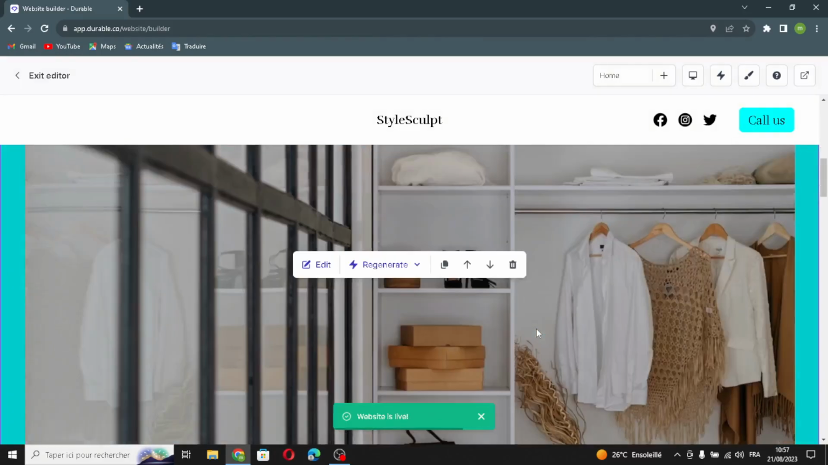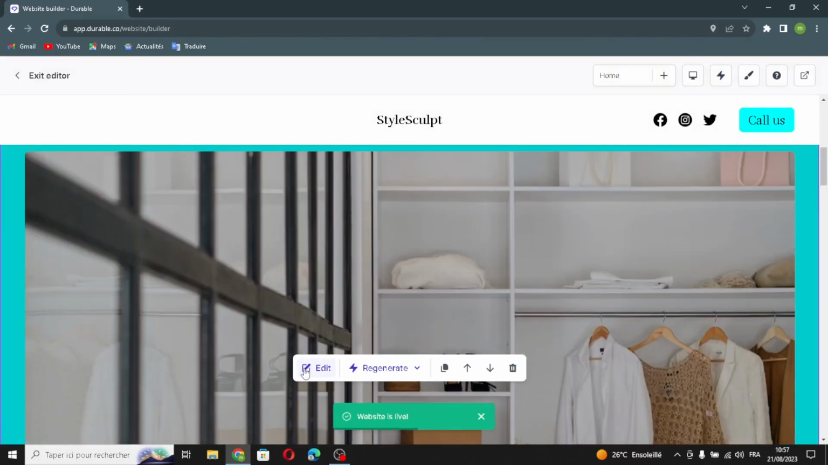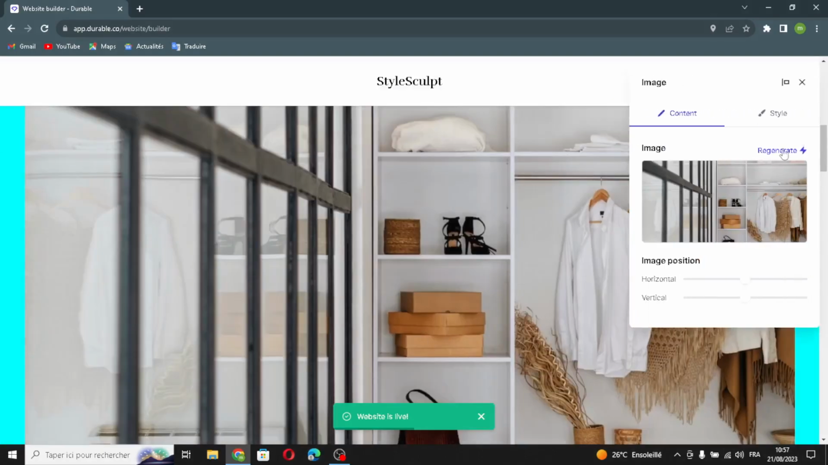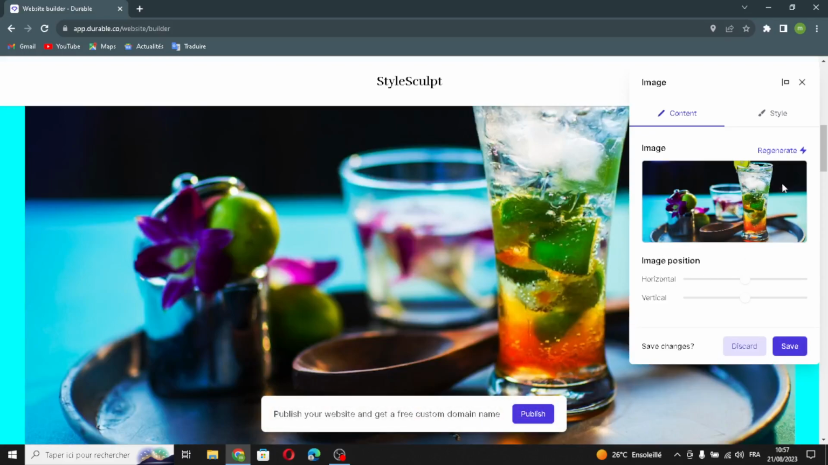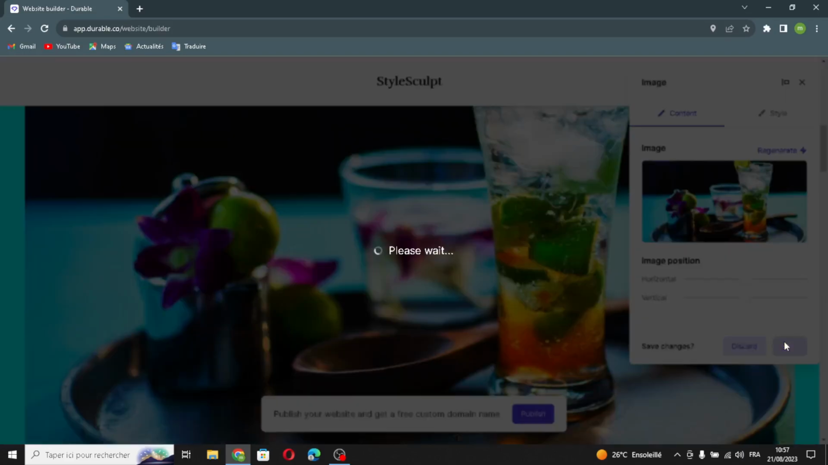The next section is the image section of the website. Click edit. Here if you want to generate another image, also here you can edit the image position. So let's save this.